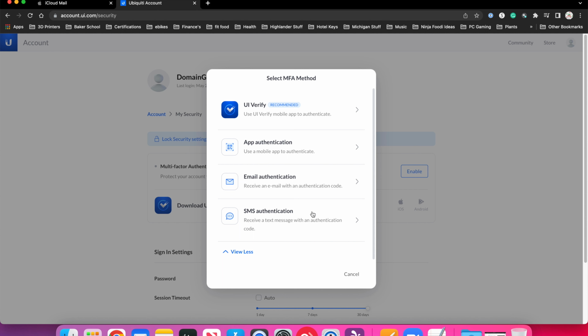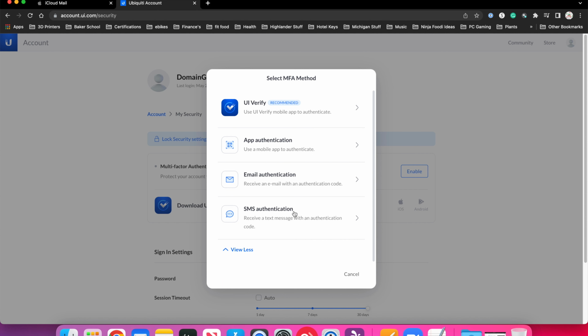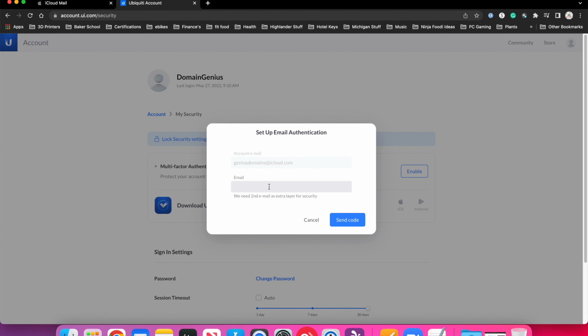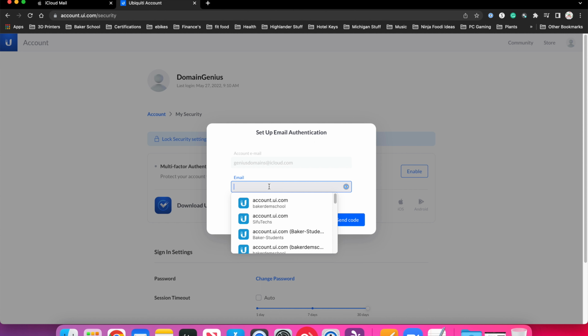SMS authentication. Now, for example, since this is probably going to go to the police department or other private security, maybe the UI Verify app is probably not useful. You probably want to do an email authentication because for that email that is registered, everyone needs to have access to it to obtain that code so that you can log into this account. So let's do the email authentication. Then here it's asking to set up email authentication. So the email that you want to use is the same email.